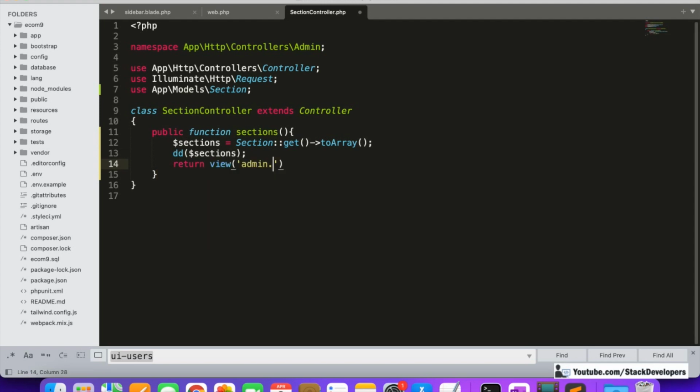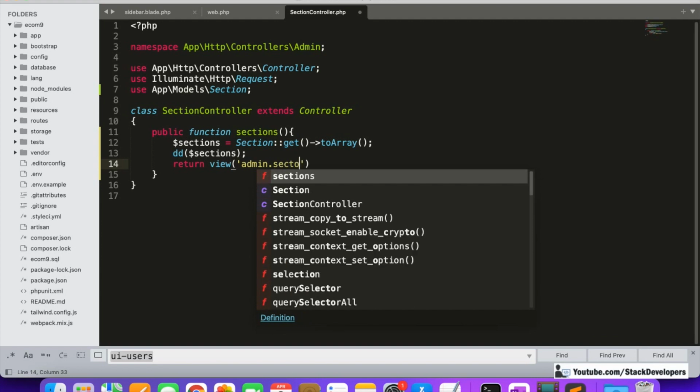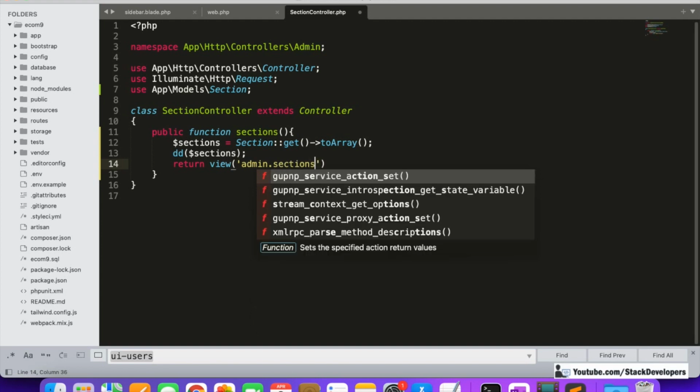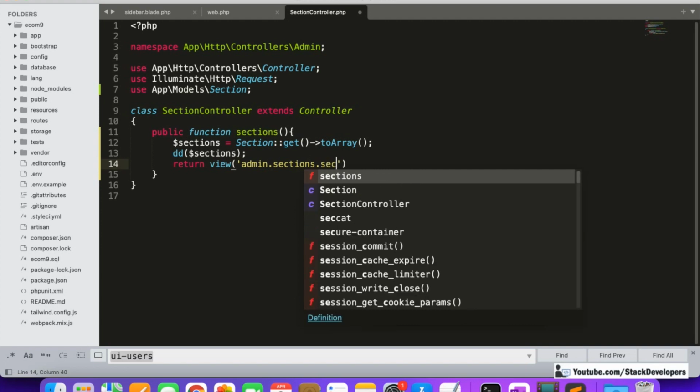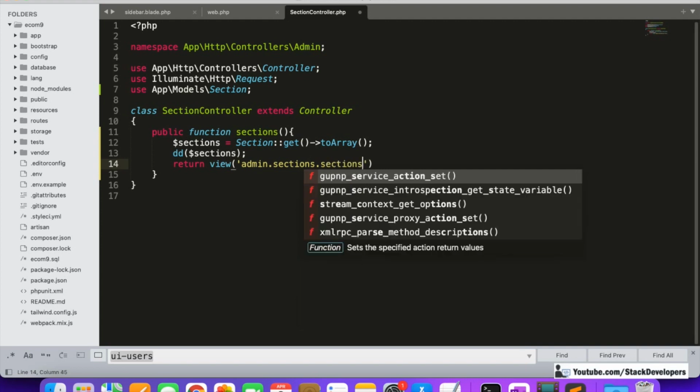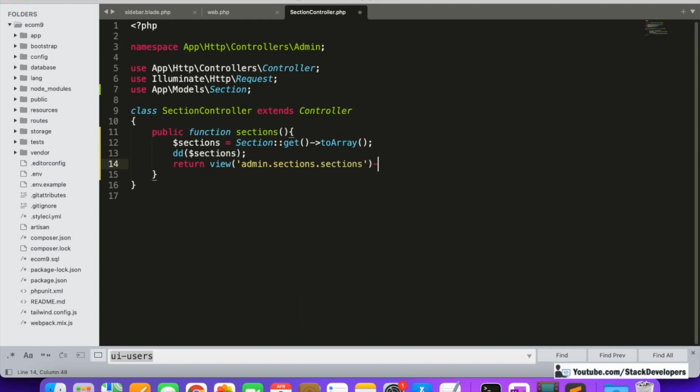We will create it under admin, and we will create one sections folder under admin, and in that sections folder we will create one sections.blade.php file. In it we are going to return this sections array. So this one we can comment, and now we can return the sections array.